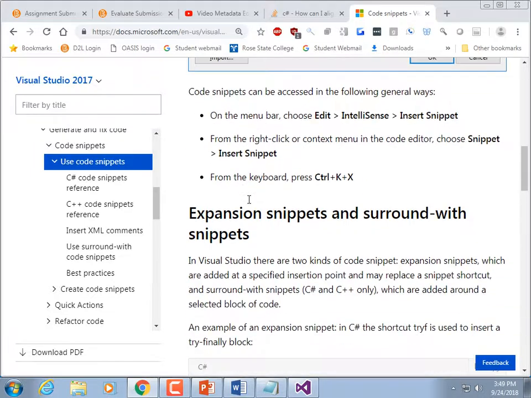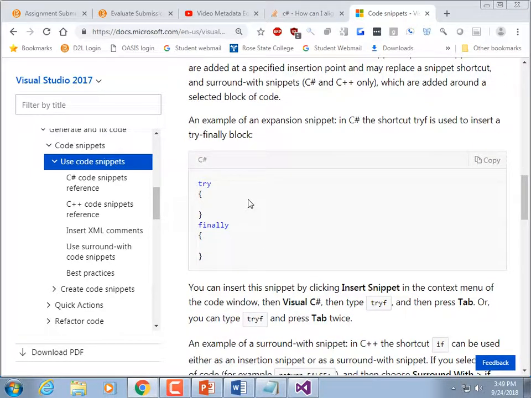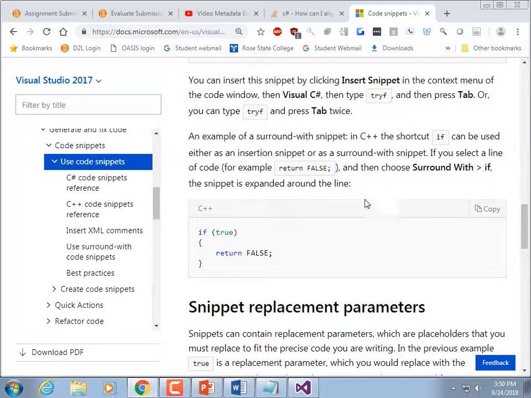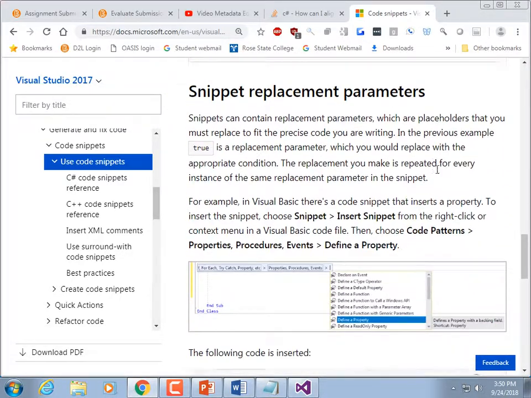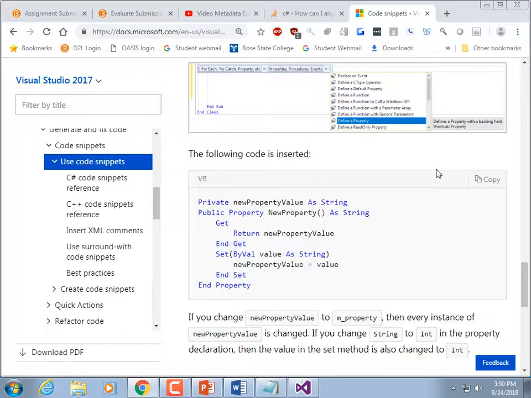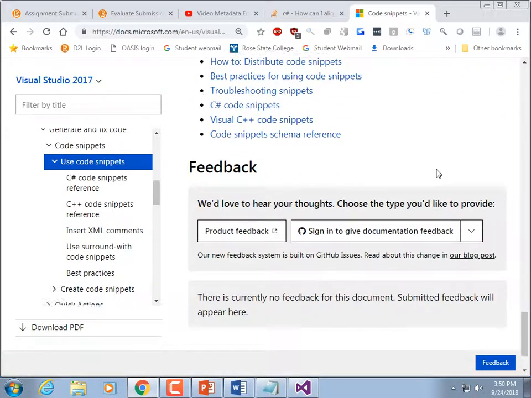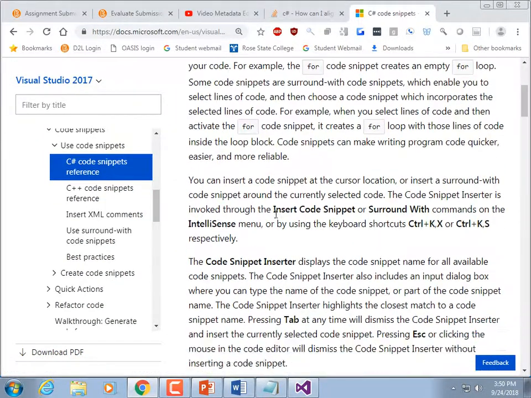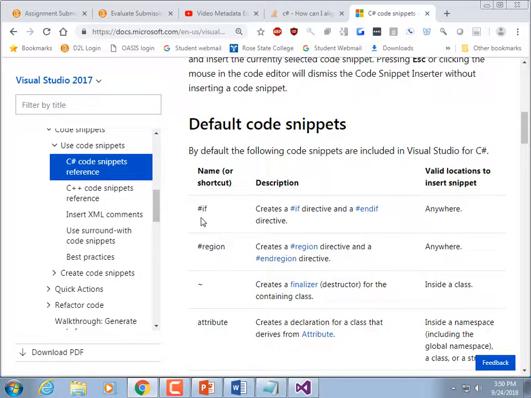So snippets are what get expanded. If you type try F, it gets expanded to try finally. Well, that was not so cool. That's still not a complete list. C# code snippet reference. Yeah, there we go. Pound sign if creates a pound sign if and an end if.